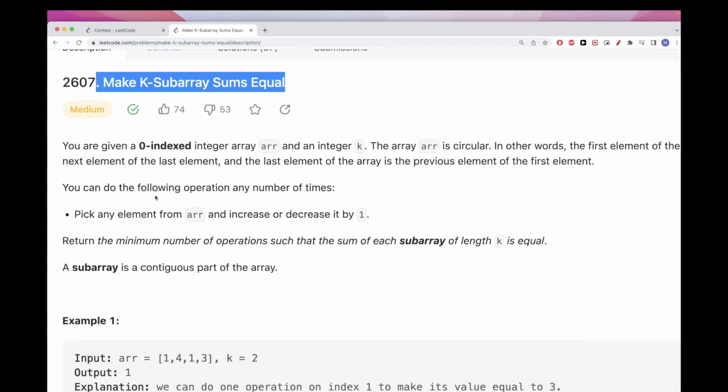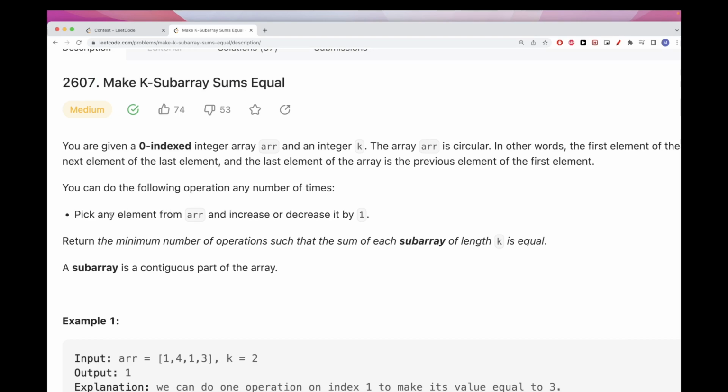And we are allowed to do this operation any number of times, and that operation is increasing or decreasing by 1. Okay, and what we want to do is return the minimum number of operations such that each subarray of this length k is equal. The sum of each, not the subarray equal, but the sum of each subarray of that length k is equal. That's what we want to do.